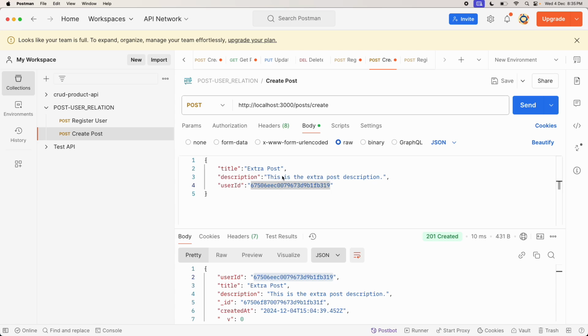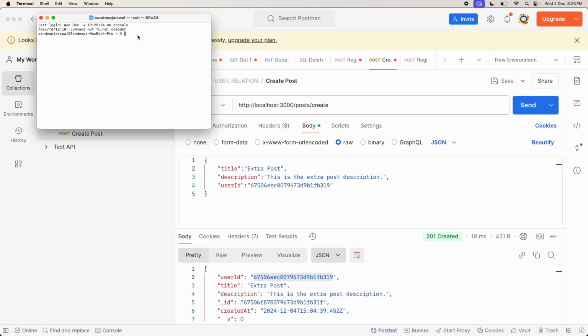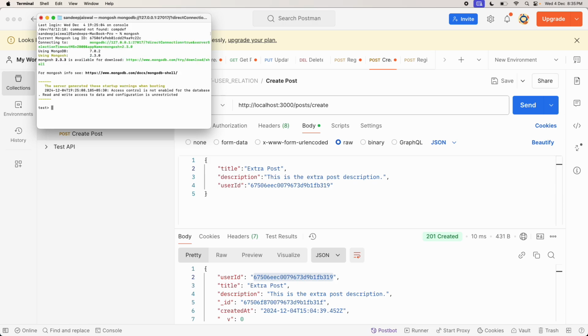Okay, so this post has been created. Now Amar has to create the post. What should I do? I should get the Amar ID, right? I don't have any API, so directly I'll just go to Mongoose and try to show DBs.